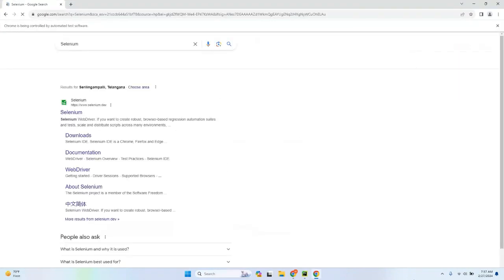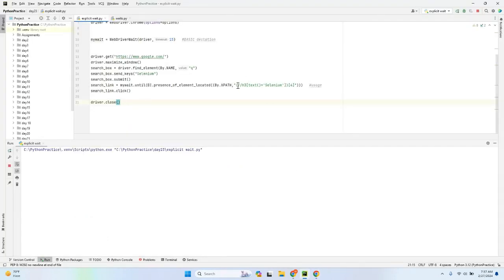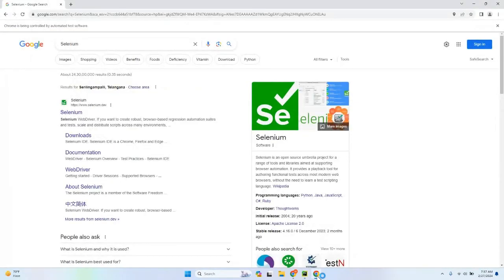And it has opened Google. Yes, it has entered, clicked, and is searching for this particular locator which we have given. So it is waiting for 15 seconds, more than 10 seconds. If the element is not loaded within that 15 seconds, or I can say not available within that 15 seconds, it will throw an exception.